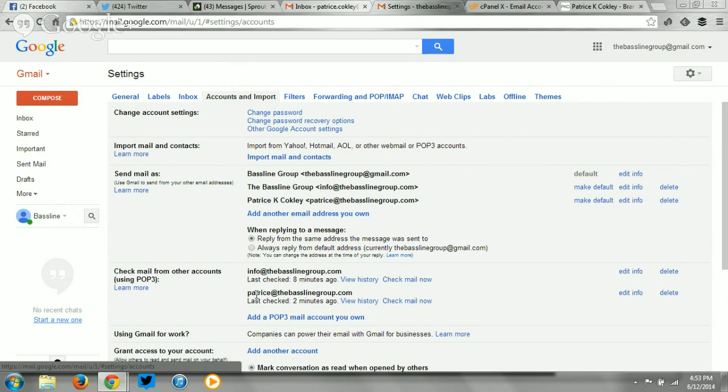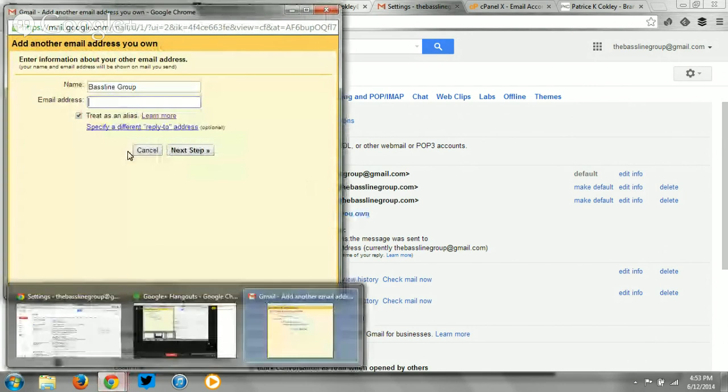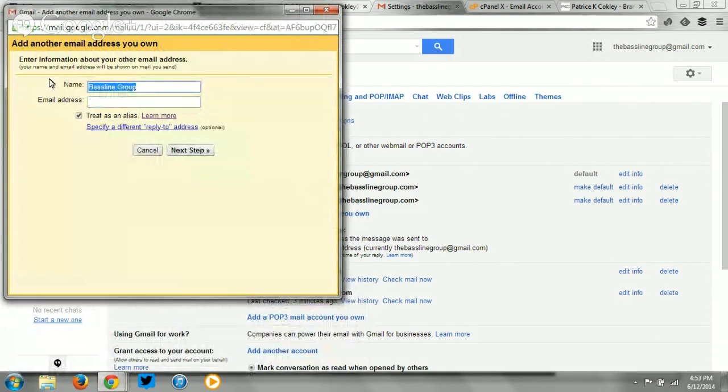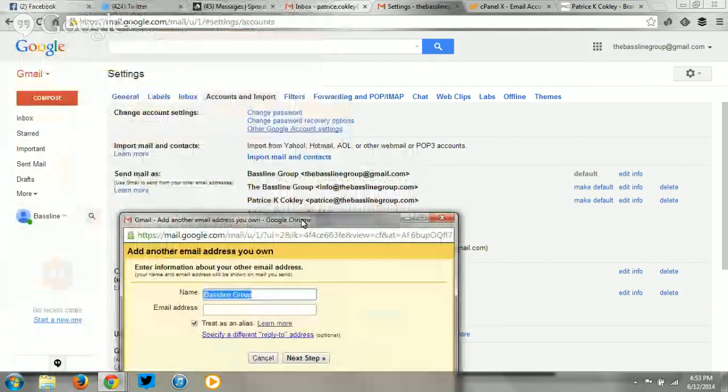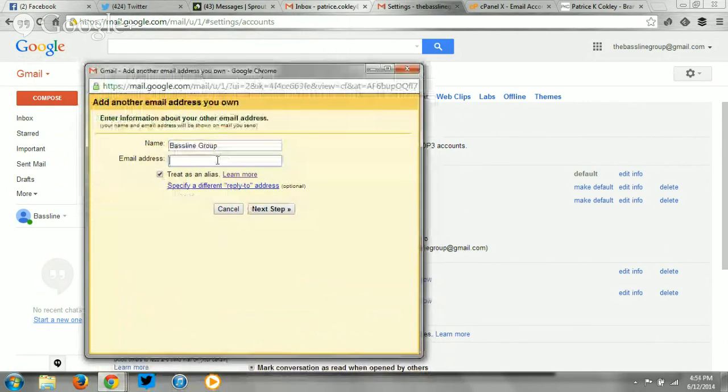So now we're going to focus on the send mail as first, okay? So we're going to hit add another email address you own. Then this little box pops up. And, okay. We're going to put in a name. So if you look here for the info account, I have the Baseline Group because that's just for information. That's just the general company email address, okay? And then I have mine for the company, and I have my name there, Patrice K. Coakley. So for the sake of the hello account, we're just going to put in hello Baseline.